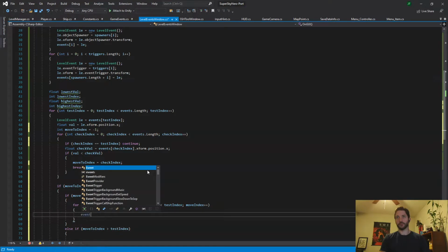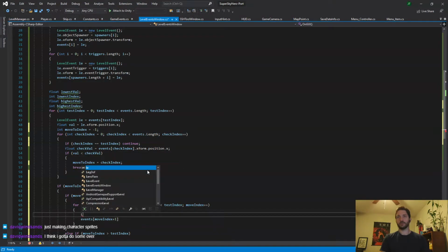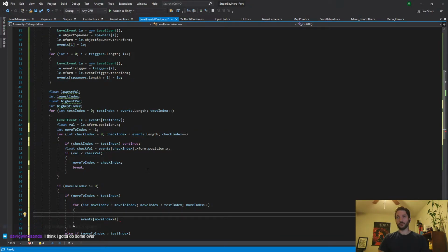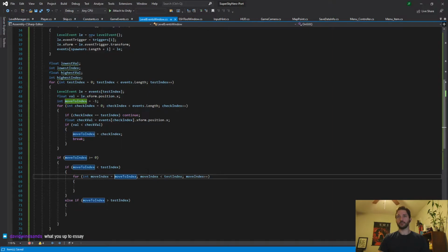So same array, events, move index, +1. Oh, I'm moving them to the right, so I have to work backwards, or else I'll lose them. Okay, hold on. Well, I already have my event. If I shift them up, I'll overwrite them as I shift them up, which doesn't make any sense. So I actually have to move backwards. I'm just writing a really dumb, inefficient sorting algorithm.